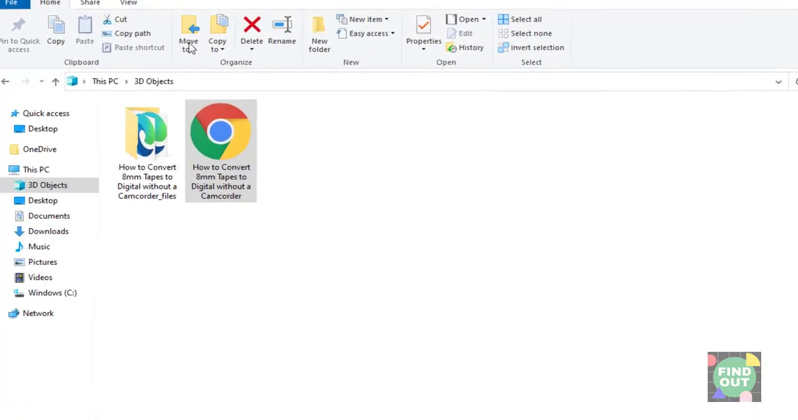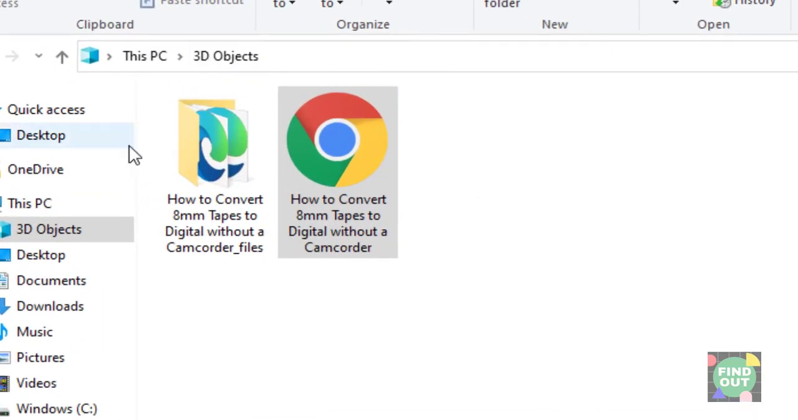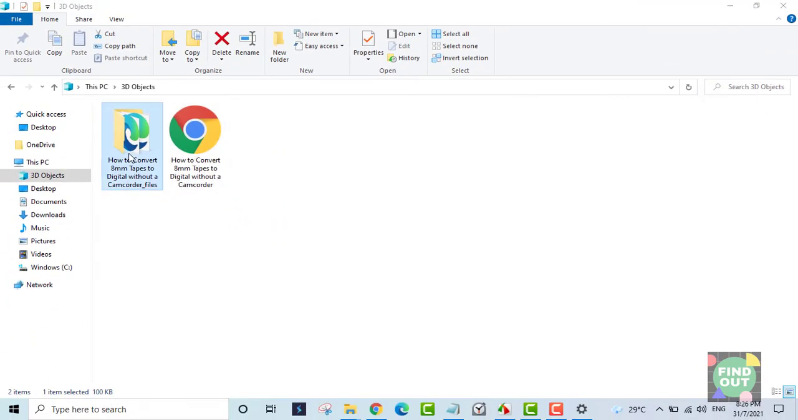Let's now go back to the downloaded web page. You'll see that the default browser to open the HTML page has been switched to Google Chrome. That's how you set Google Chrome as your default web browser in Windows 10.